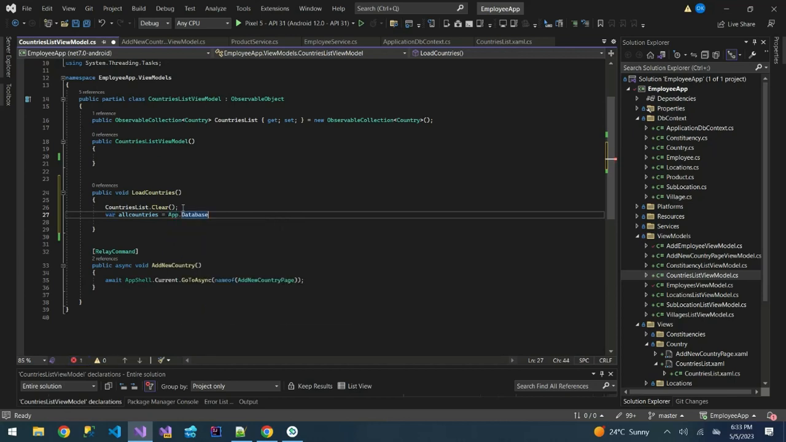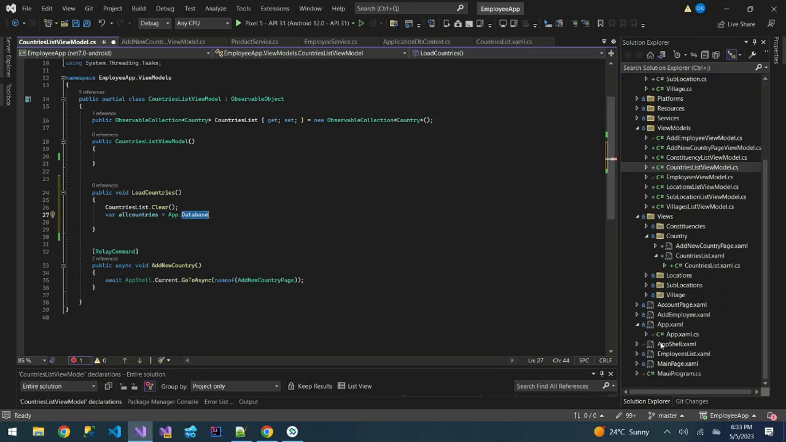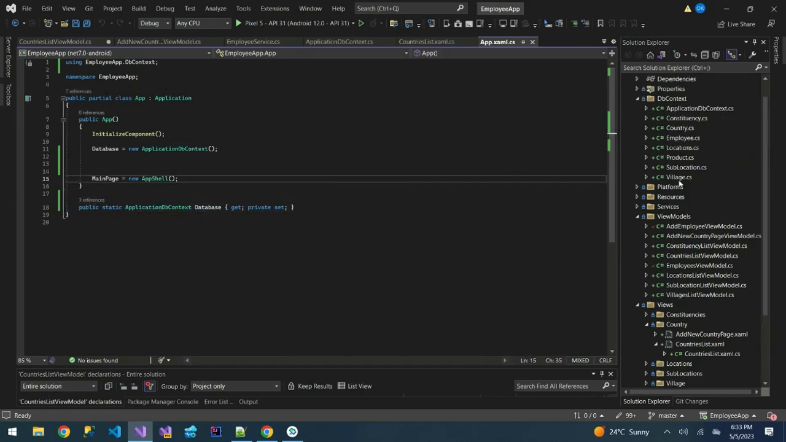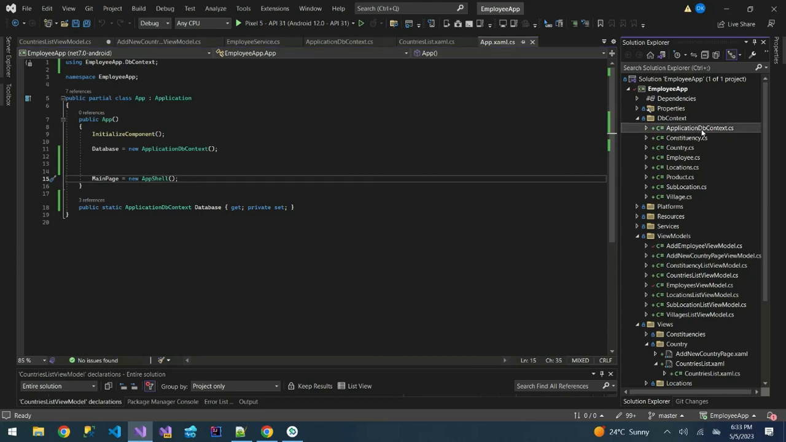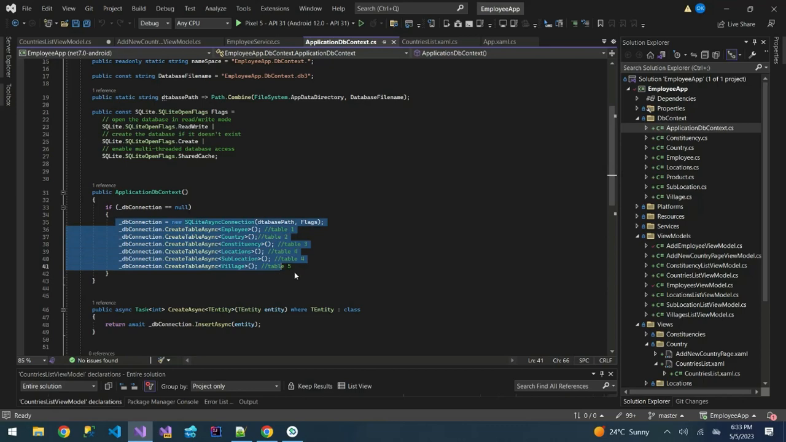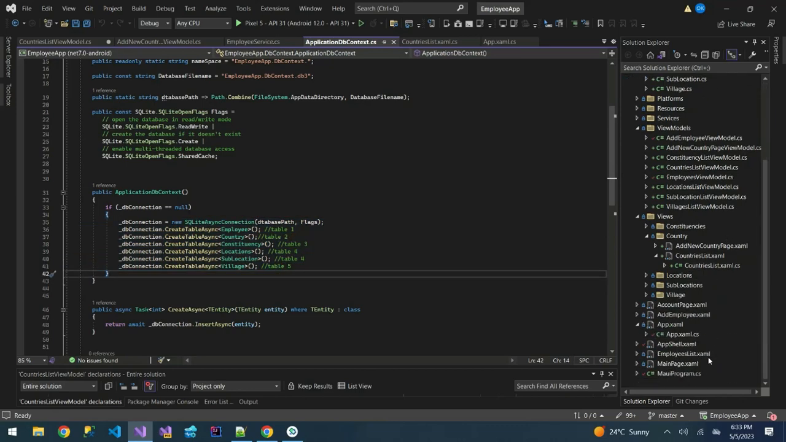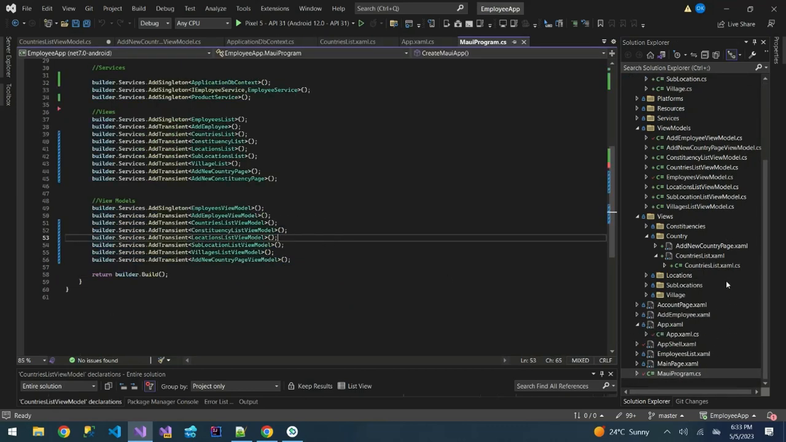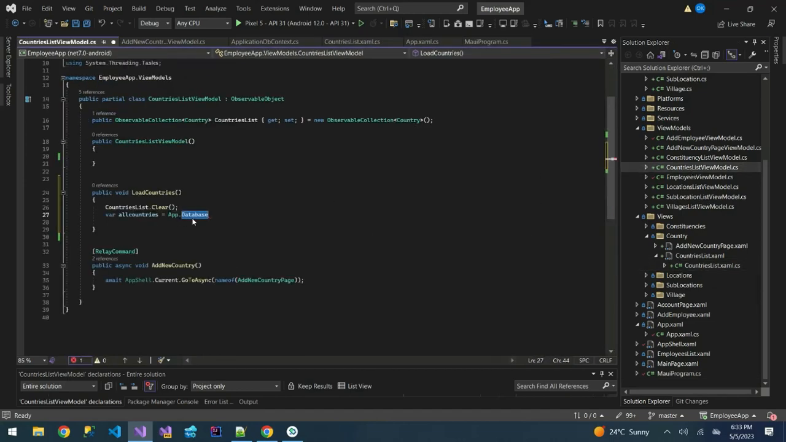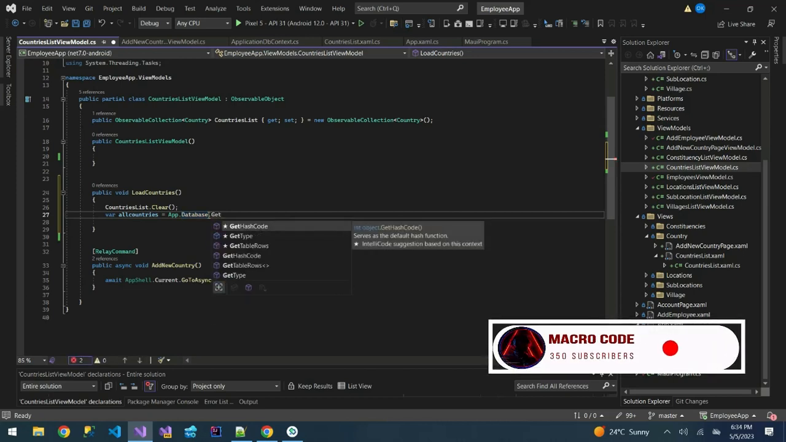app.database. Remember this database that we are accessing, we had defined it in app.xaml.cs. So we have our database here. This is the application DB context. We had defined our application DB context here, which holds our connection to the database and our tables. If you are new to this channel, you can watch our previous videos to understand what is happening. So in our country, we'll say database, then dot get table rows.